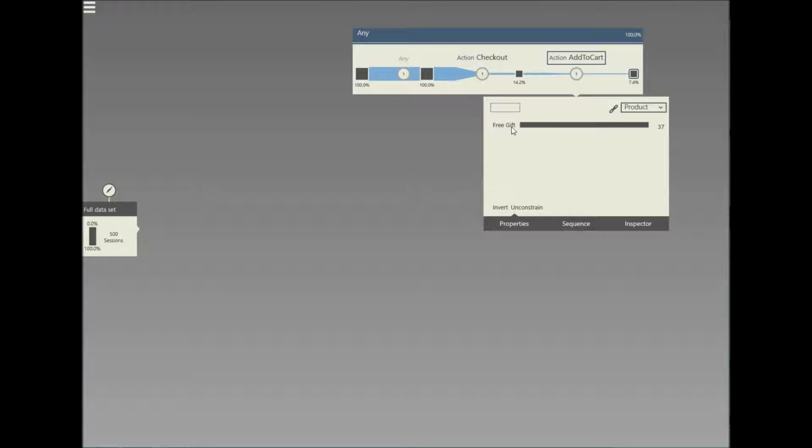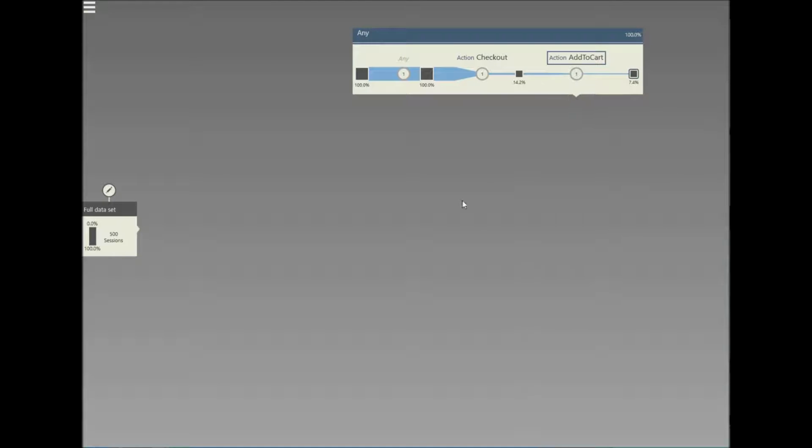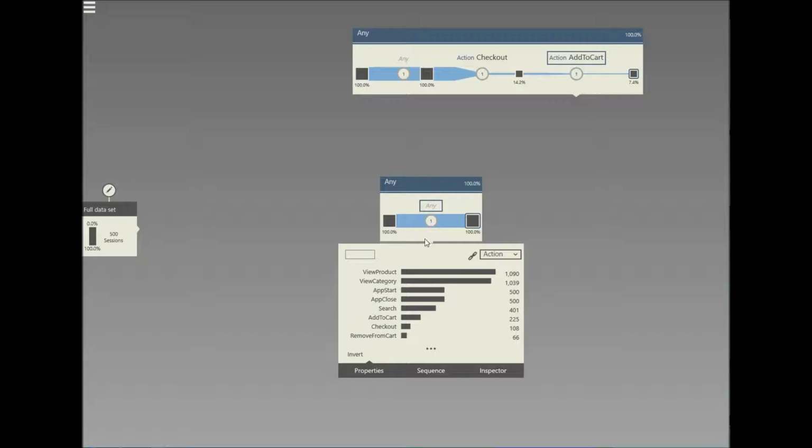We can flip over to the parameter product and find out that people who are adding something to the cart are adding a free gift. Okay, that makes sense. It turns out that our site offers free gifts when you check out. Let's take a look at something a little subtler.